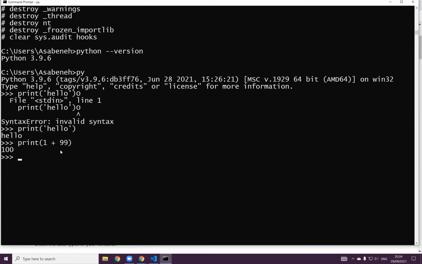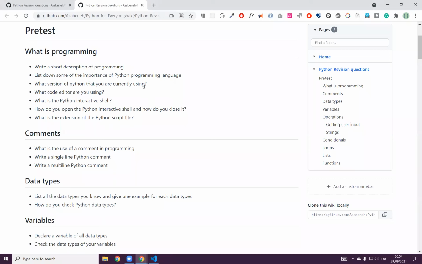And even if you don't use print, it works by itself. For instance, 2 to the power of 10, 1024. You don't have to use print over here. So this is the interactive Python shell. To get out from here, you can invoke the exit function, and let's get out from there.